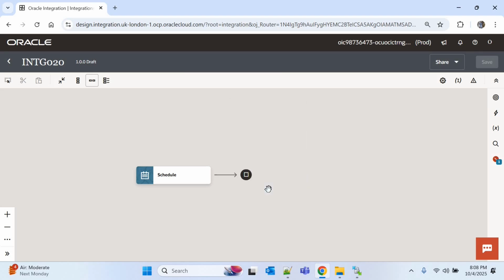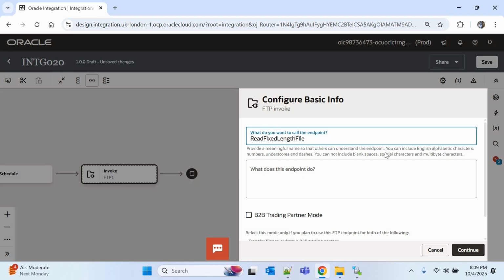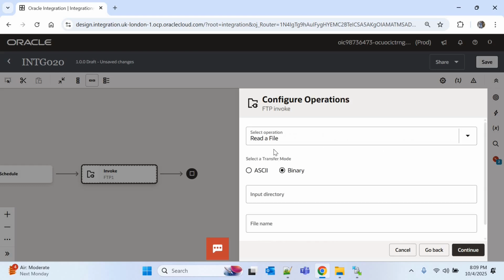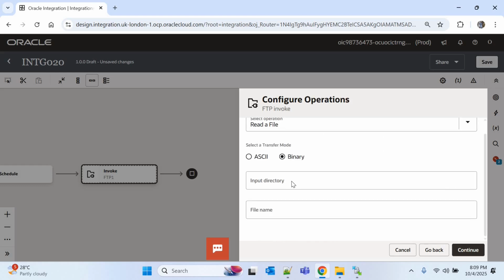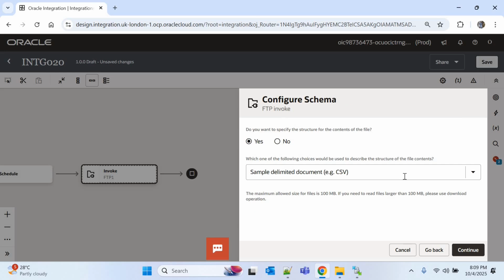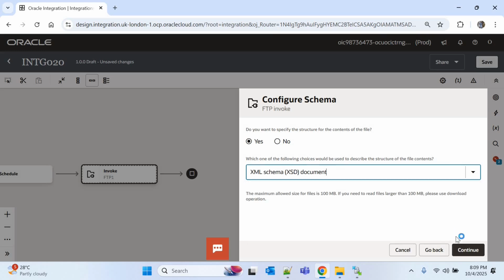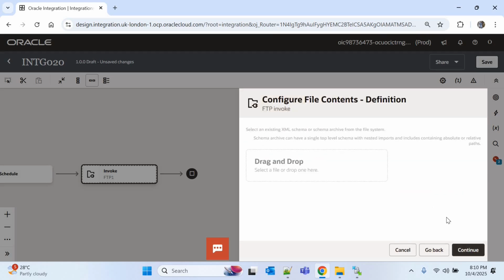Now I'll choose this and provide the name as read fixed length file. Continue, continue. The operation will be read a file which is already selected. I'll not put anything in the input directory and file name. I'll provide the values in the mapping. Continue. Now we have to upload the structure of the XSD file. So I'll select XML schema document from the drop down. Now continue. Now I'll upload our XSD file.